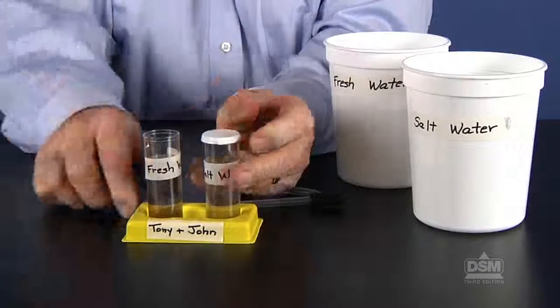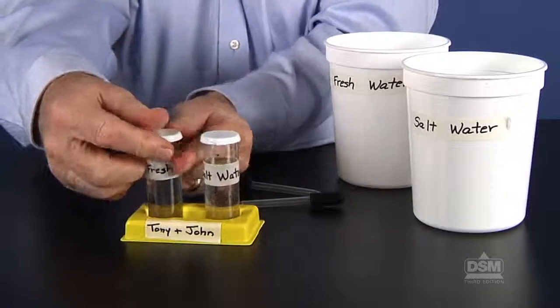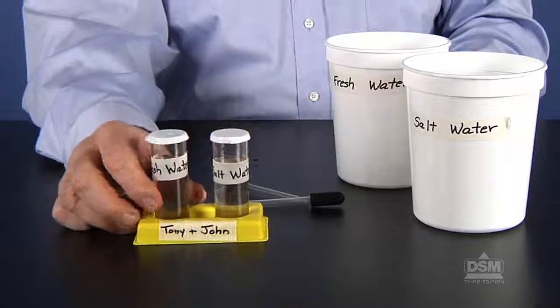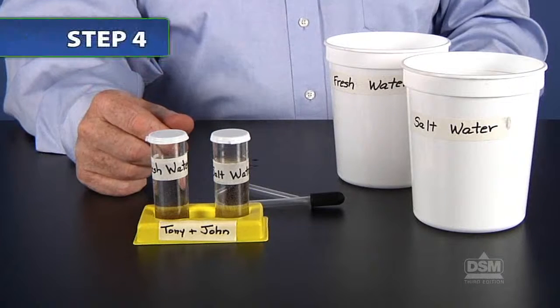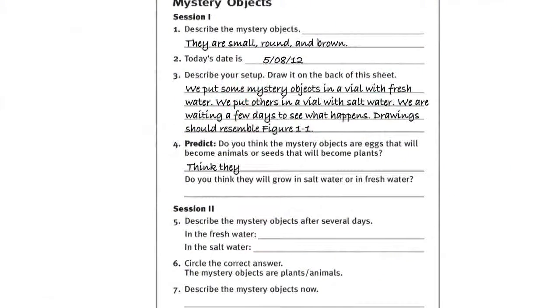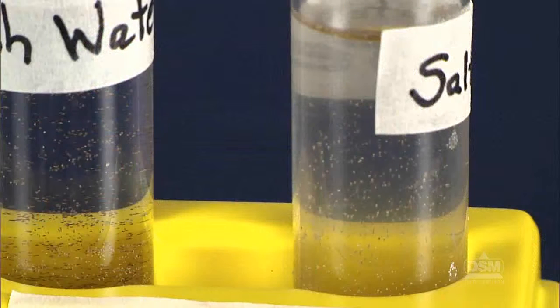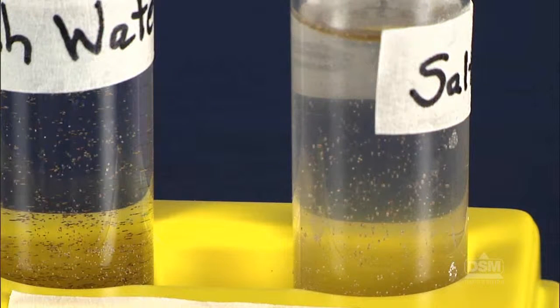Have them place the caps back on the vials securely, and then place the labeled vials in their vial holders and set them aside on their desks. Have students predict whether the objects are seeds or eggs. Finally, allow time for students to complete the Session 1 portion of the activity sheets, and then collect them for use in Session 2. Collect the materials and return them to the kit. To conclude Session 1, inform the class that they will observe the objects in their vials every day for the next several days. When students have begun to notice brine shrimp swimming in the salt water, schedule Session 2.